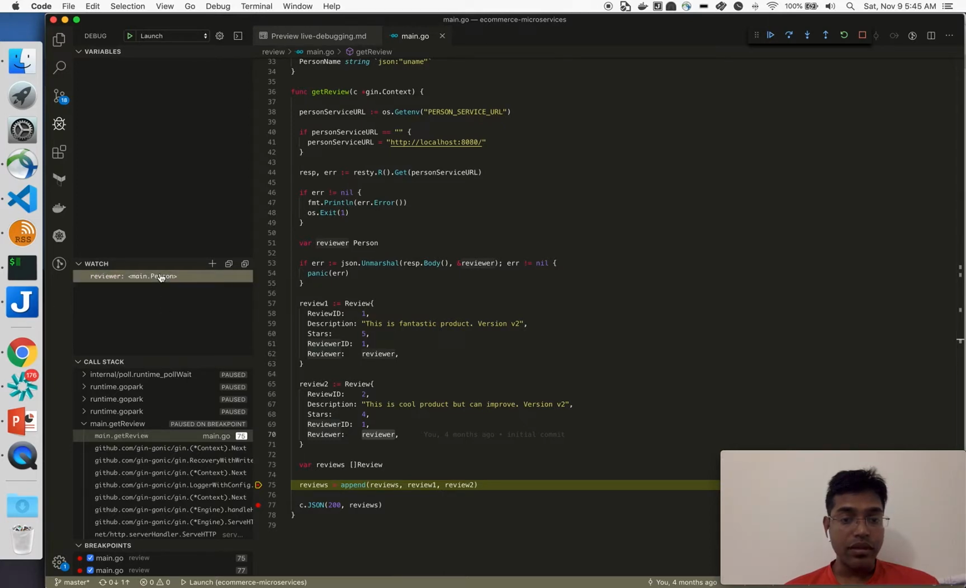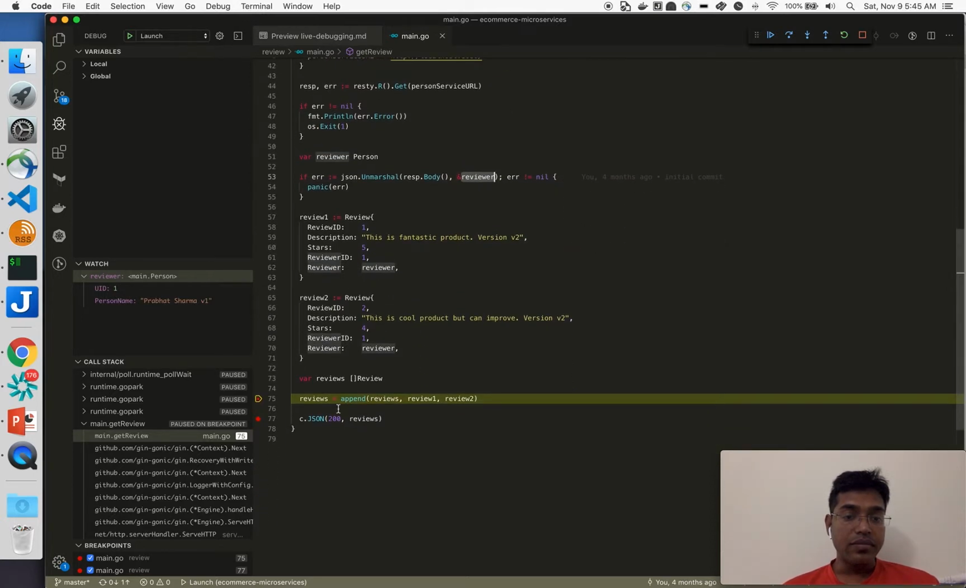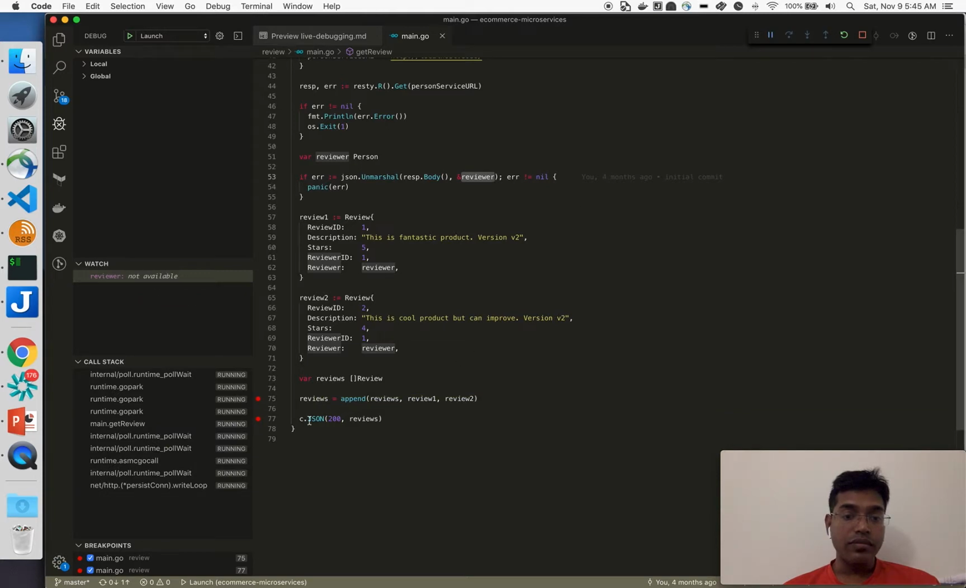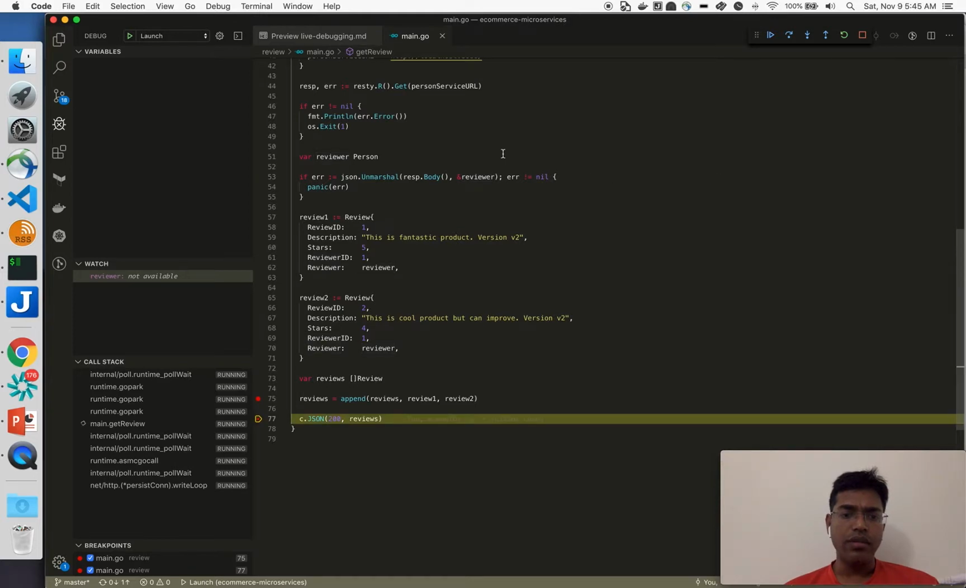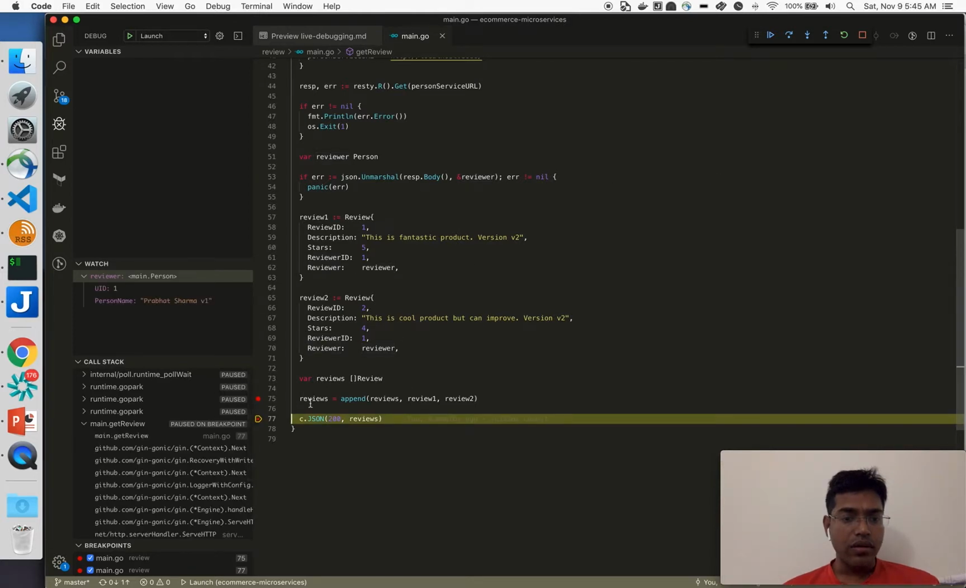Why am I not getting a variable? This took a lot longer than I anticipated. So we're able to call the person service, which was called over here, and we were able to get a response over here. We place the response in reviewer, which we're passing again and again. And let's move on to the next breakpoint. This was horribly slow, but whatever.